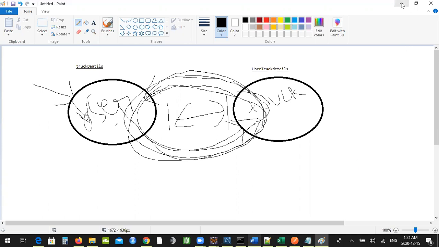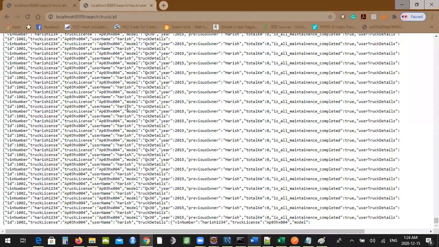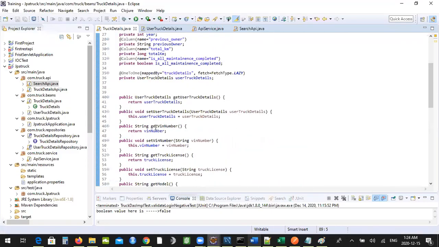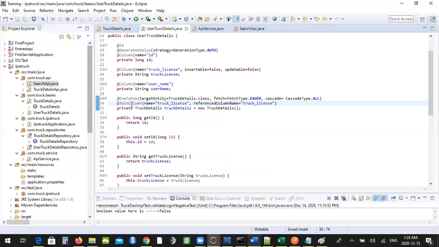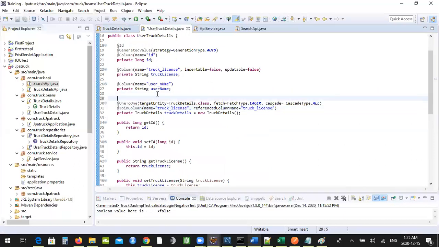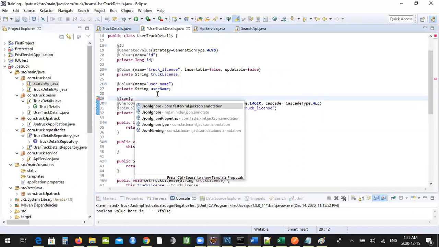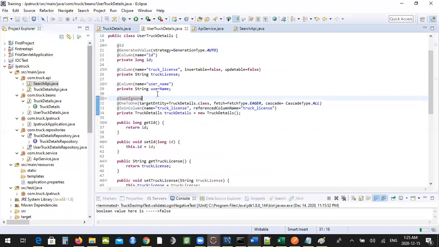Now let's see how we can fix that. Let's come to truck details. I'll specify a property called JSON ignore. That's all. It's a quick fix, guys, but we should not use this. Try to avoid this bidirectional thing as much as possible unless it is required.